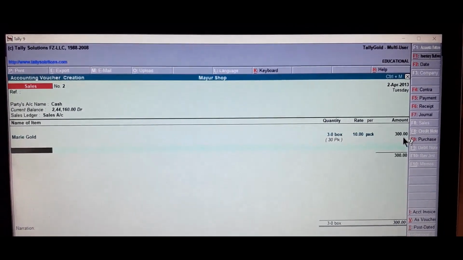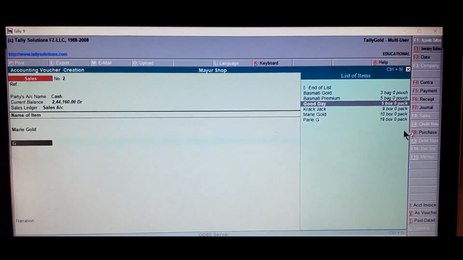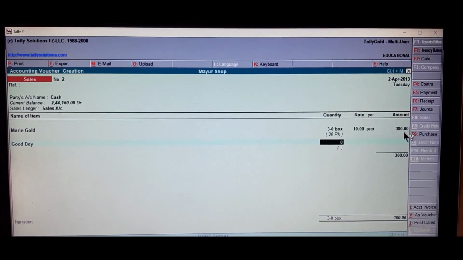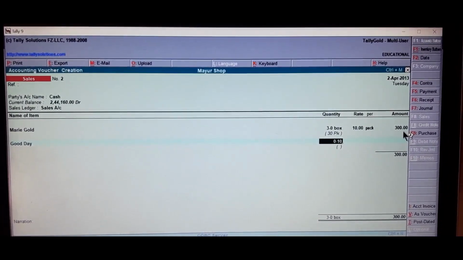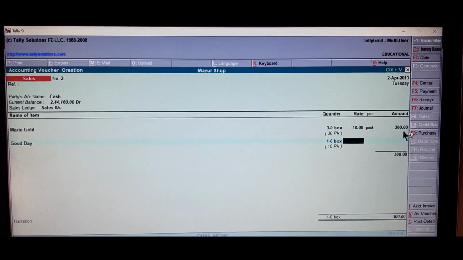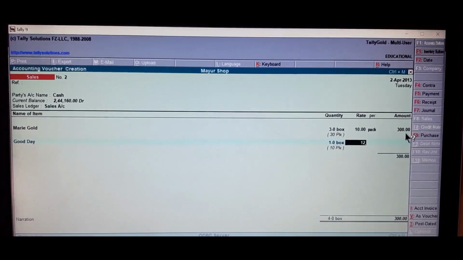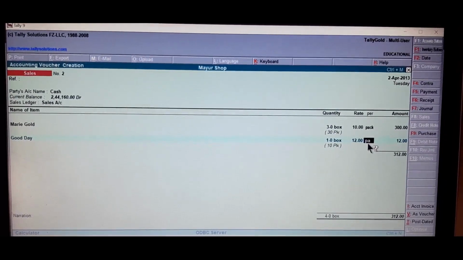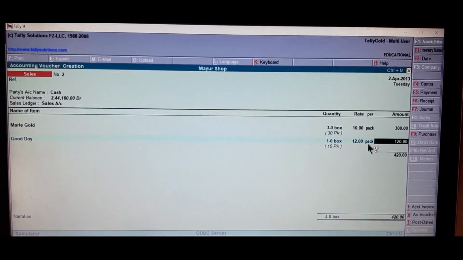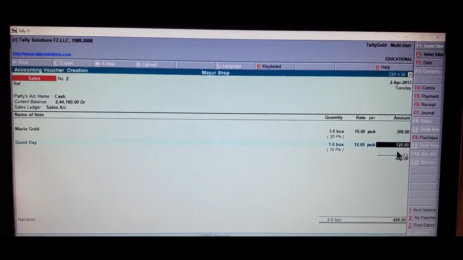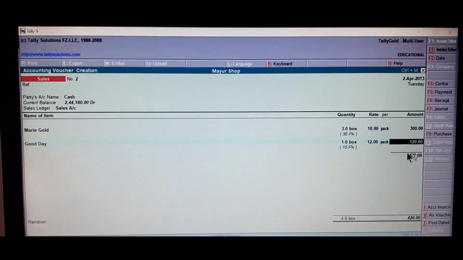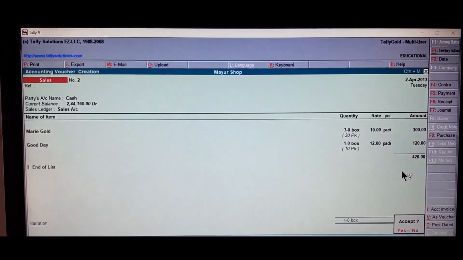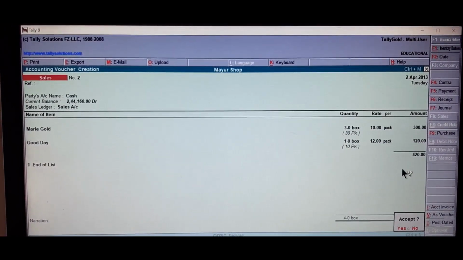The next one is Good Day. Quantity is 10 pack, 0-10. Rate per pack is 12 rupees. Box will come. Later this has to be changed to pack. Later the amount will be changed. Here we can see the total amount. Type the narration, accept, press Y from the keyboard.